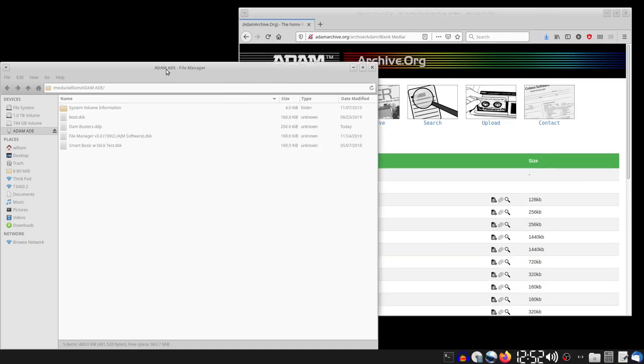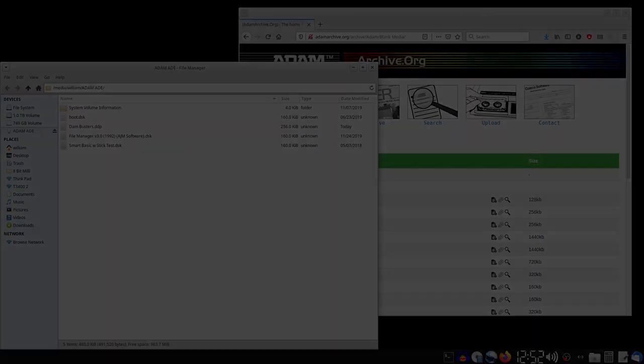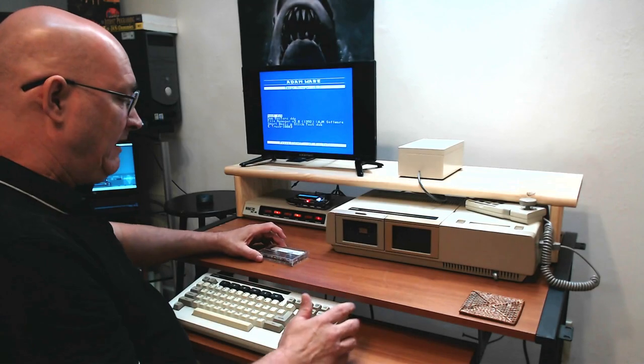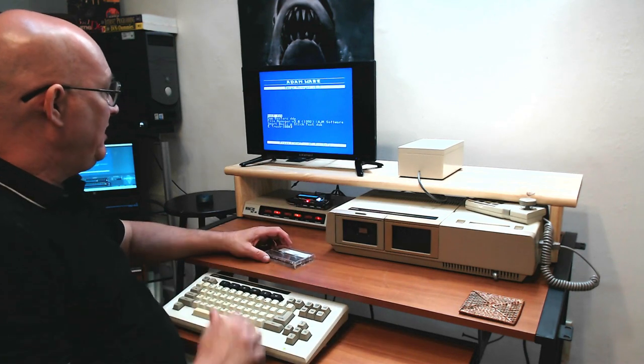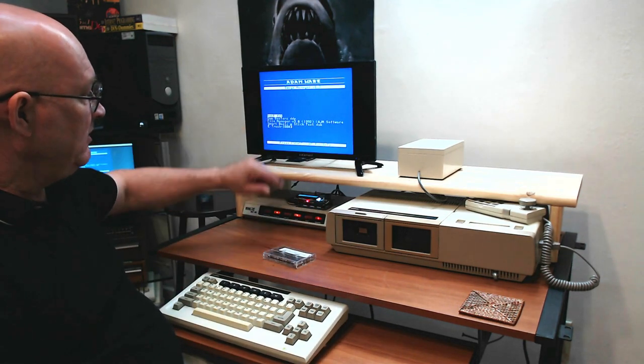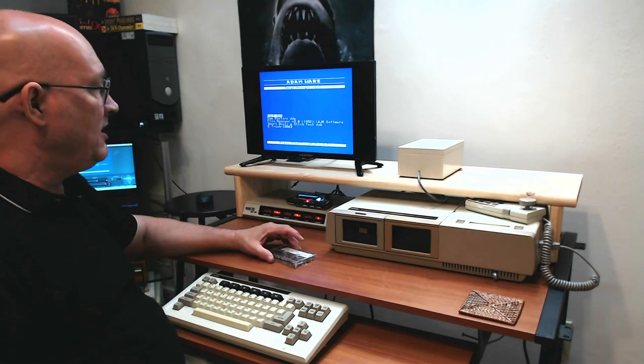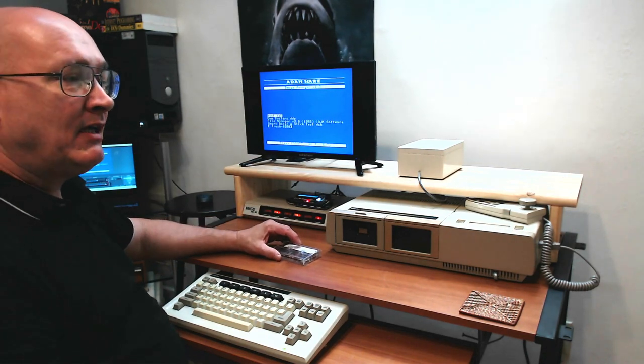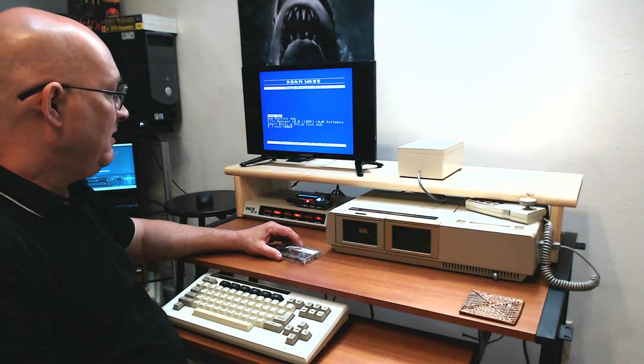And as you can see over here now, it's on there, along with my boot disk image and file manager in Smart Basic. So now I can go back over to the Adam and we can continue on. All right, so now that we have the software on there, we're back here at the Adam. You can see I put the SD card in here. I got the one that's called dambusters.ddp, but that's a blank data pack right now. There's nothing on it, it's just blank.